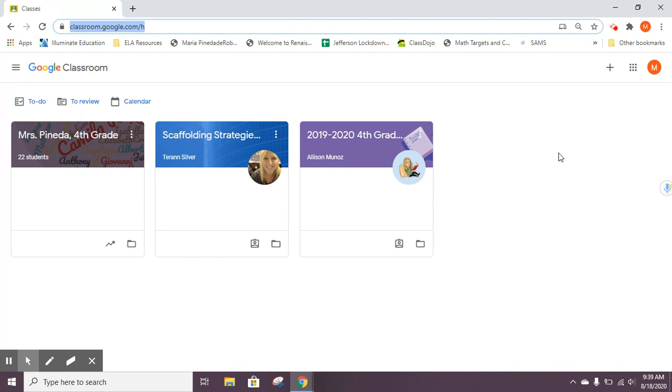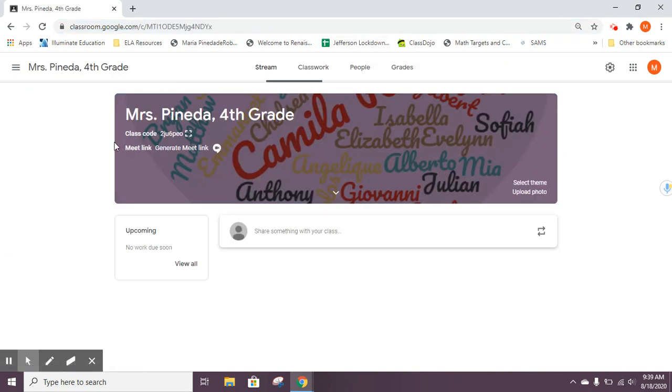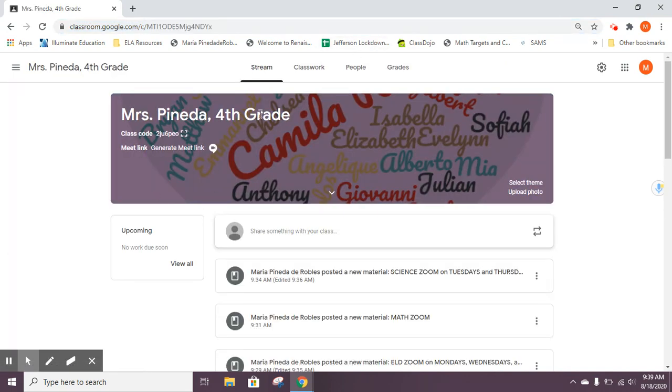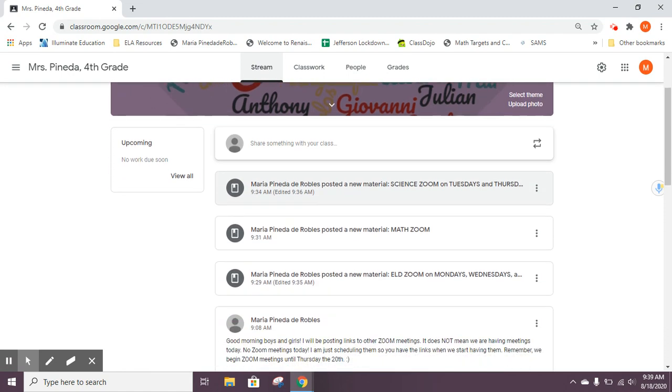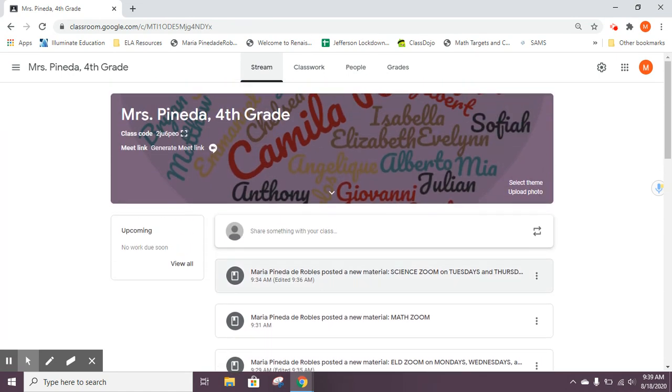And then it's going to take you to this page where you see all of the classrooms that you've joined in the past. You want to go to Mrs. Pineda's fourth grade, of course. You're going to notice that it takes you directly to the stream page, and that's where you can see all of the announcements, okay? If I've been posting assignments, they show up in here as well, okay? But I am going to show you a better way to access the assignments because they are better organized, okay?